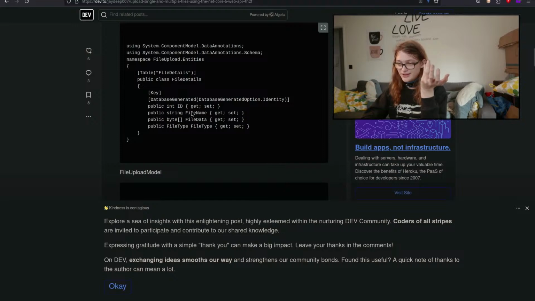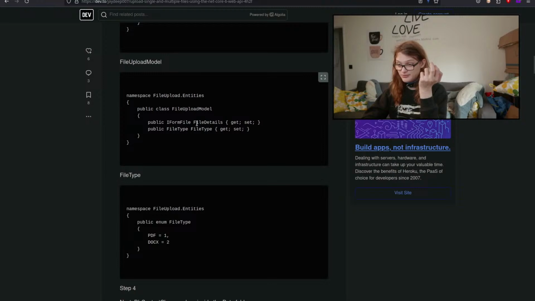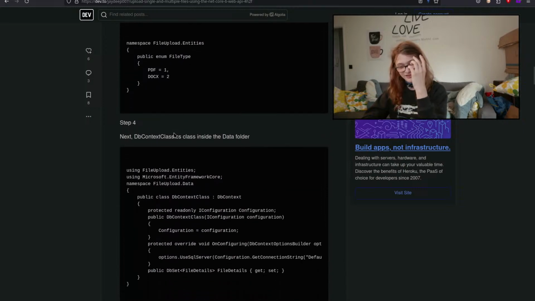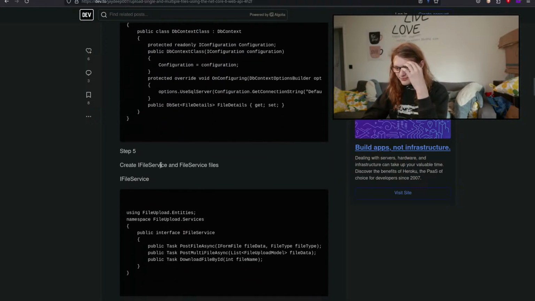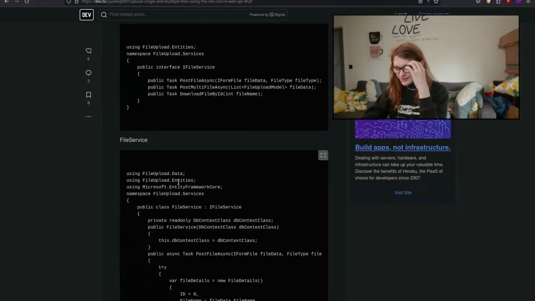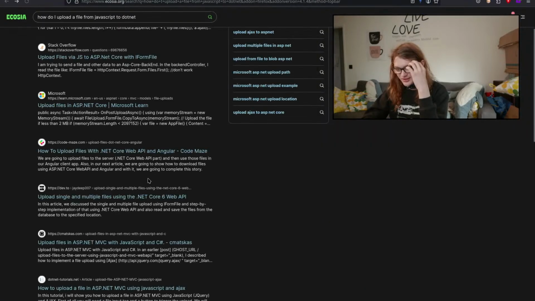File details. ID, file name, file data, file type, file upload model, form file, file details, file type, right, PDF documents. Thank you. That is so stupid. Okay, so there's some bullshittery going on here that I really do not like.